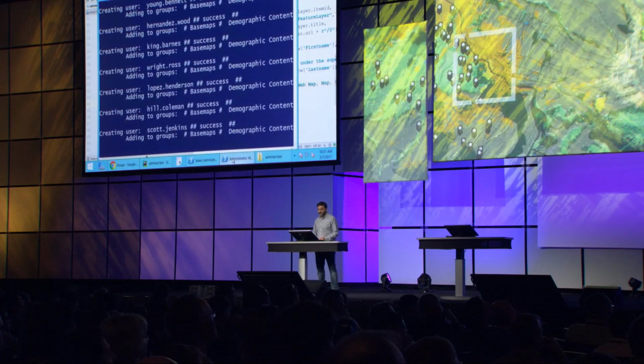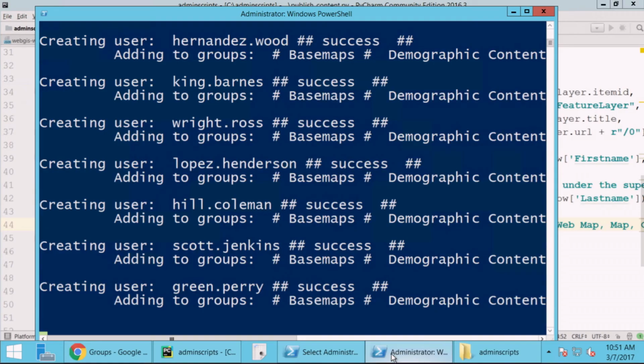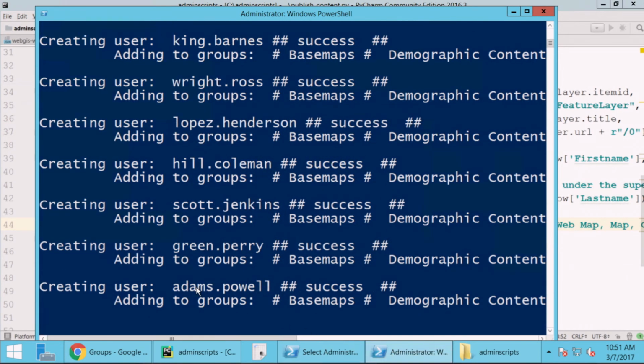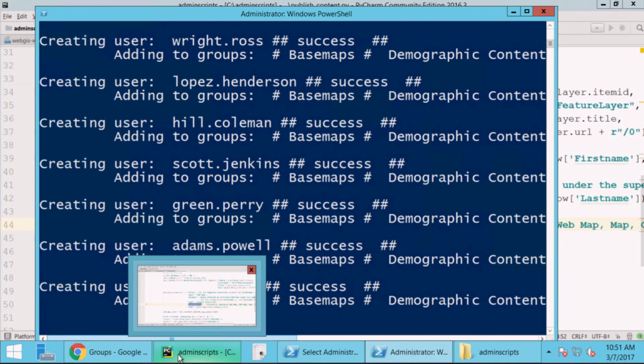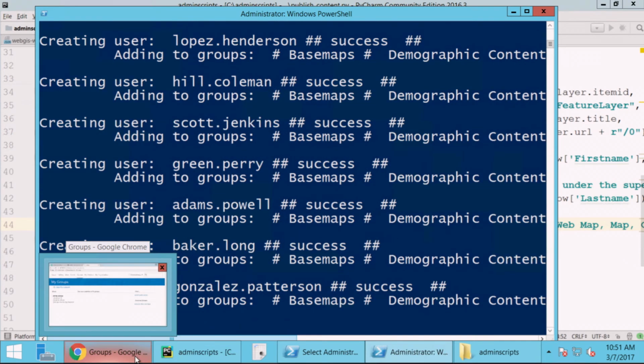So let's see how far my scripts have progressed. And I see that they're done creating the groups. They're currently adding the users. And they'll be working on the content soon.